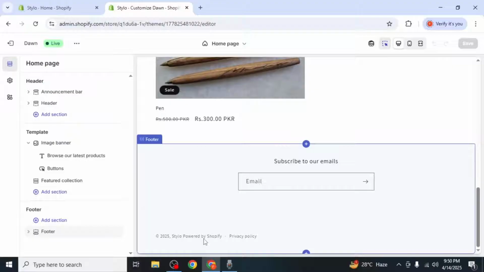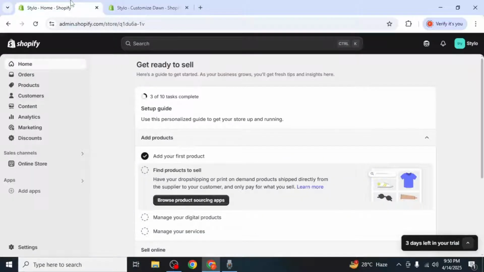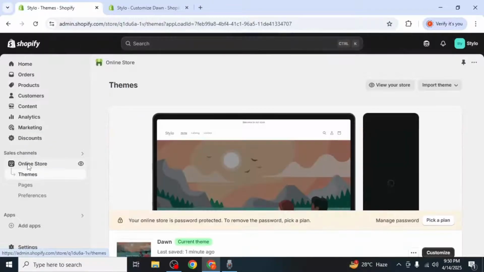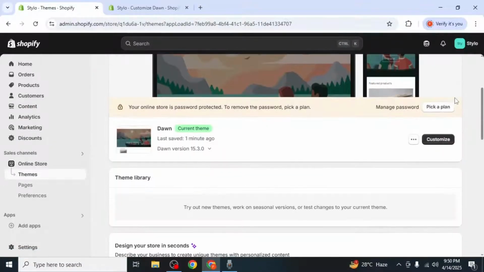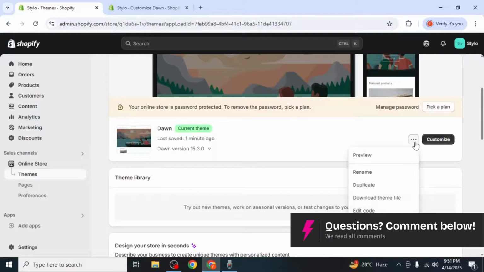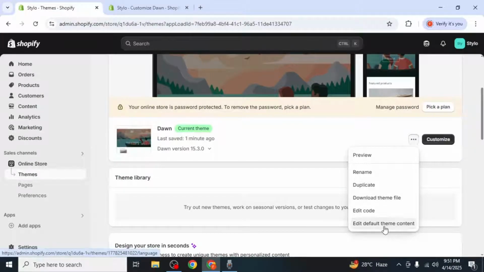To start, head over to your Shopify dashboard. From here, click on Online Store in the left-hand menu. You'll be taken to the Theme section. Scroll down until you see your current theme listed, and next to it you'll find 3 dots. Click on these 3 dots to open a drop-down menu and then select Edit Default Theme Content.